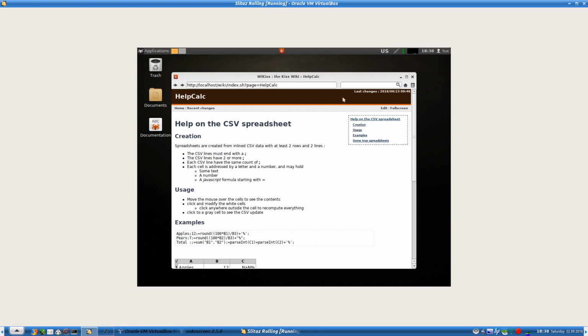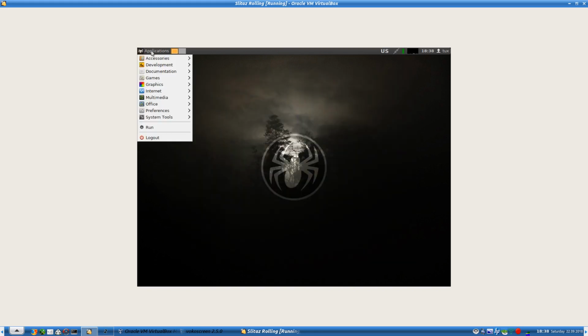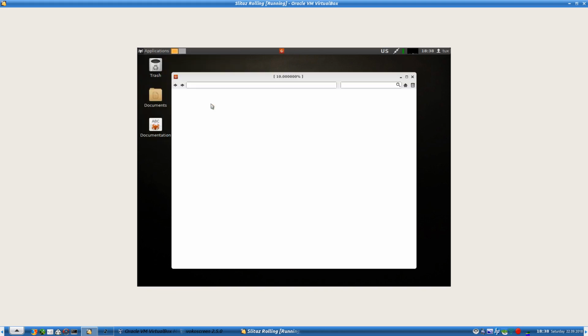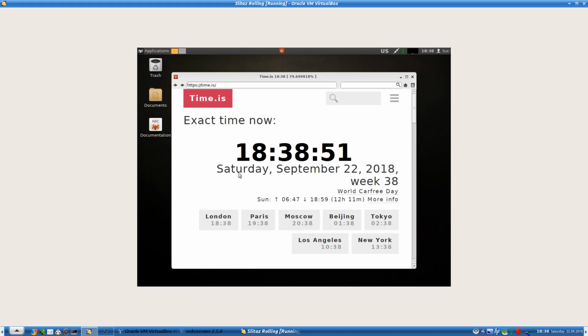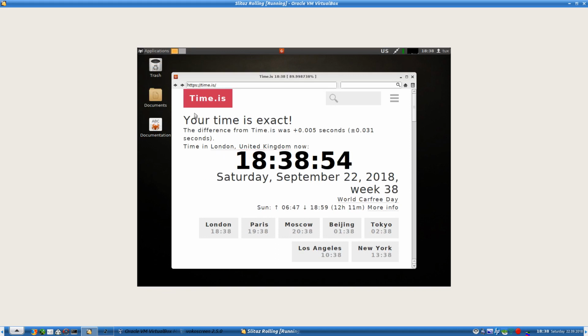Okay, that's very cool. It seems to load in a web browser, so that's cool enough. We have Time Is, which is probably going to a website called Time Is, and it does exactly that. And it tells me the exact time, date, etc.